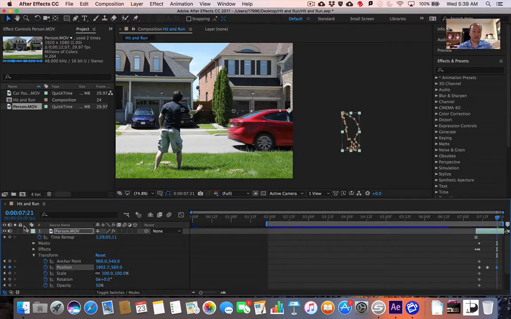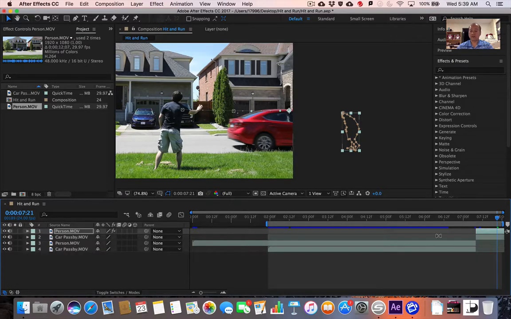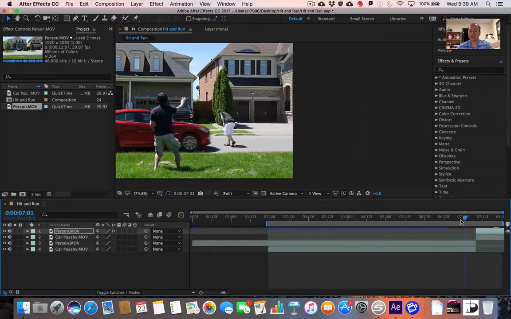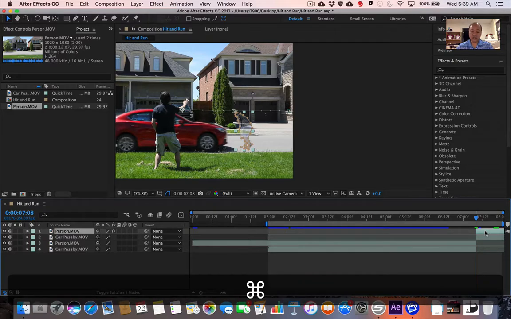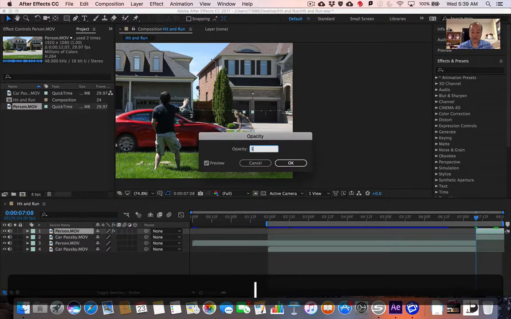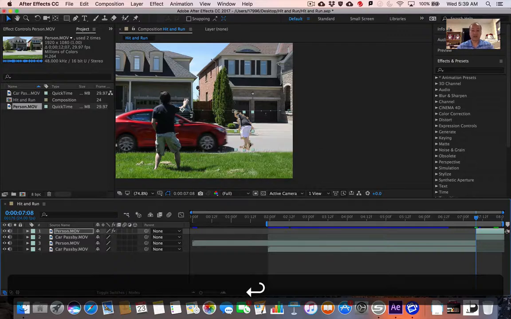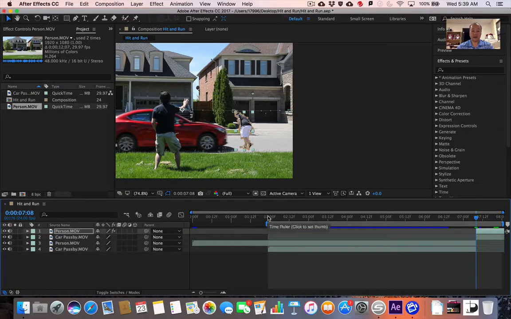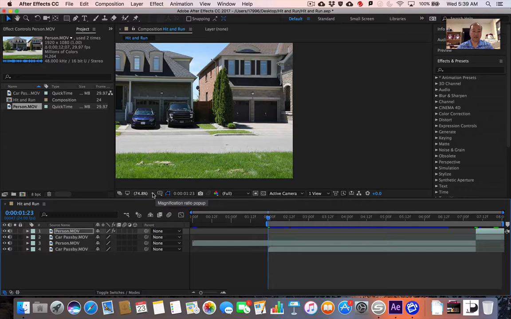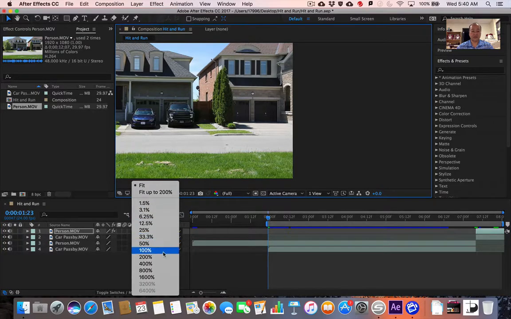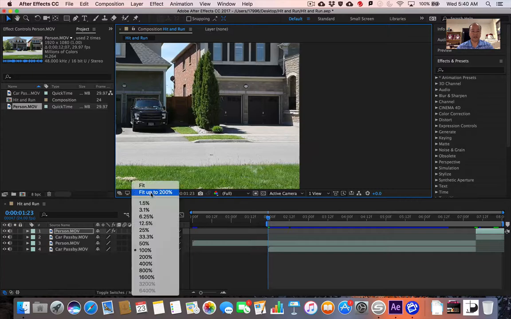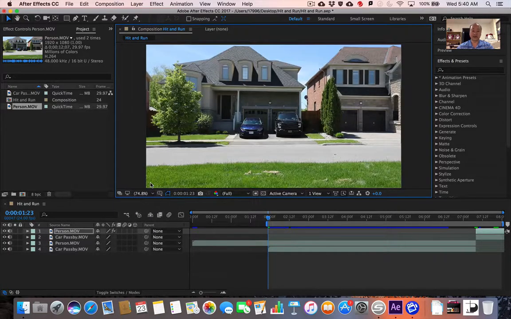Okay, and close this up. Okay, let's take a peek. So let's turn the opacity on this back. So Command Shift O, go back to 100. Okay, and let's go back to the beginning and let's take a look. Go to fit. Actually, let's see if I go to 100 and then go back to fit. Will it center it? Oh, it does.